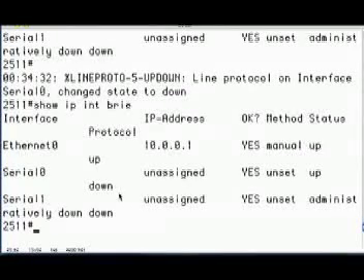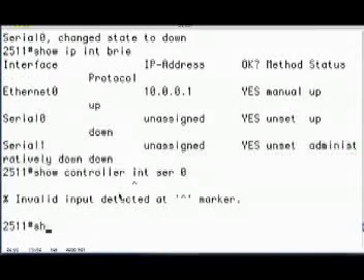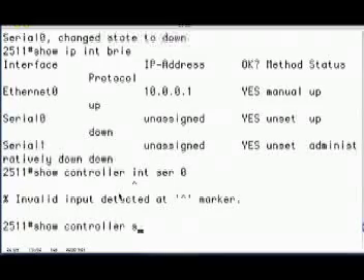Let's look at that. The first thing we need to do is figure out which side is DCE. Show controller int serial 0. Show controller serial 0.